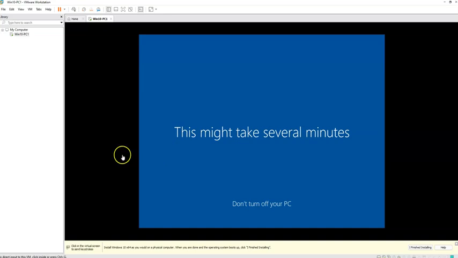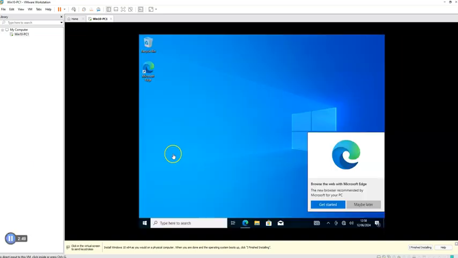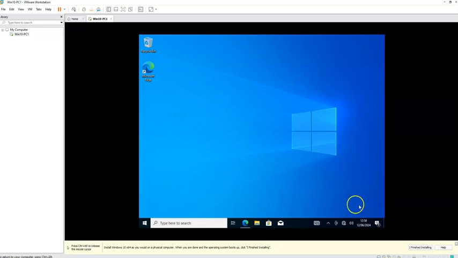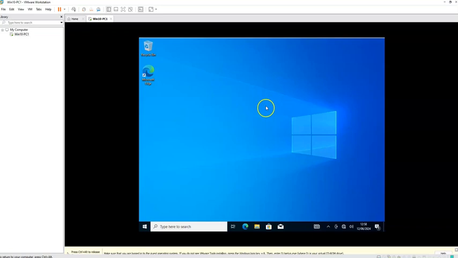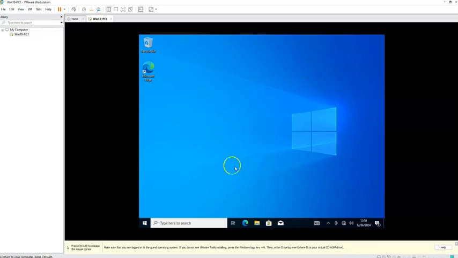So while this is going on, I will pause the recording. So the machine is now ready. The installation is completed. This is the basic Windows 10 installation, but you don't have any Windows updates, you don't have the VMware tools. So if you see, you have this small screen which is not extended to the full screen here because it's missing the VMware tools. So if you click on here and then say install VMware tools, then the tool will be available shortly.